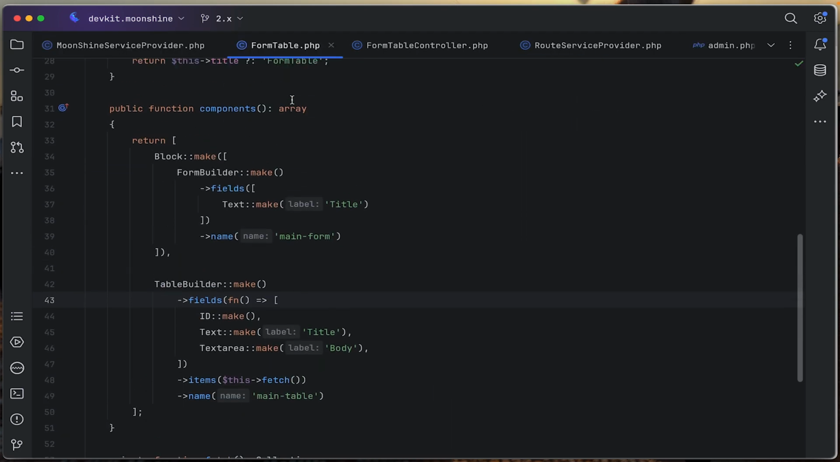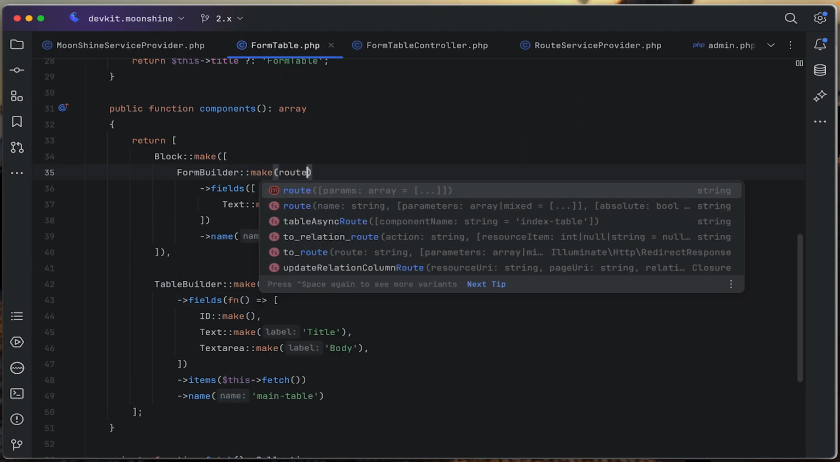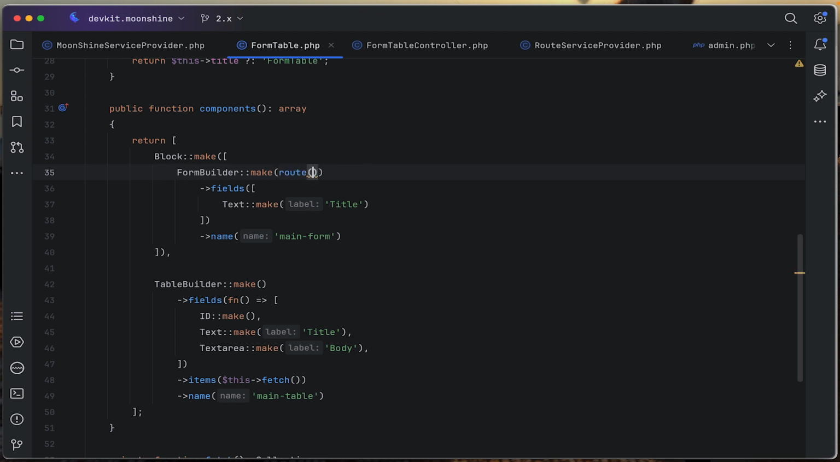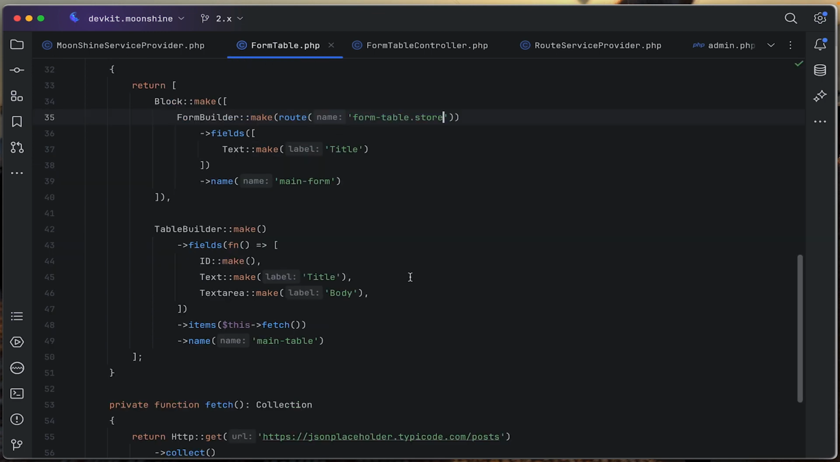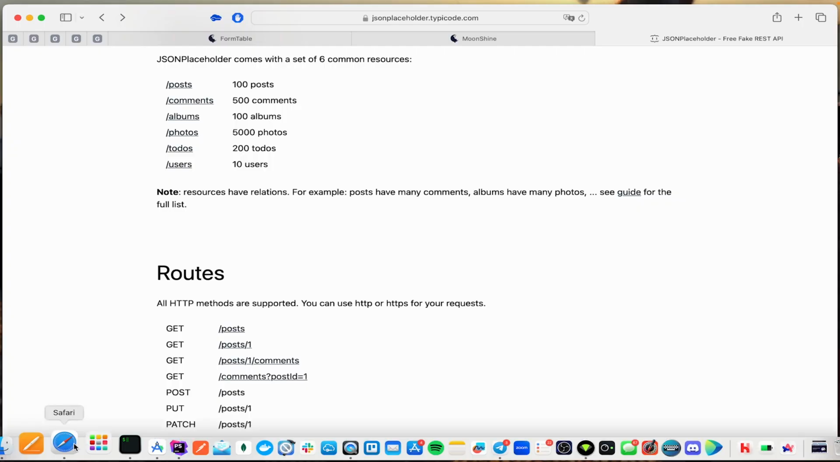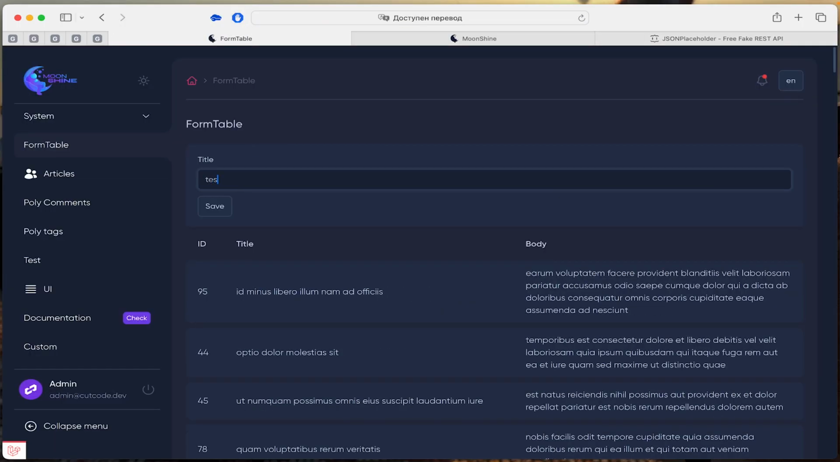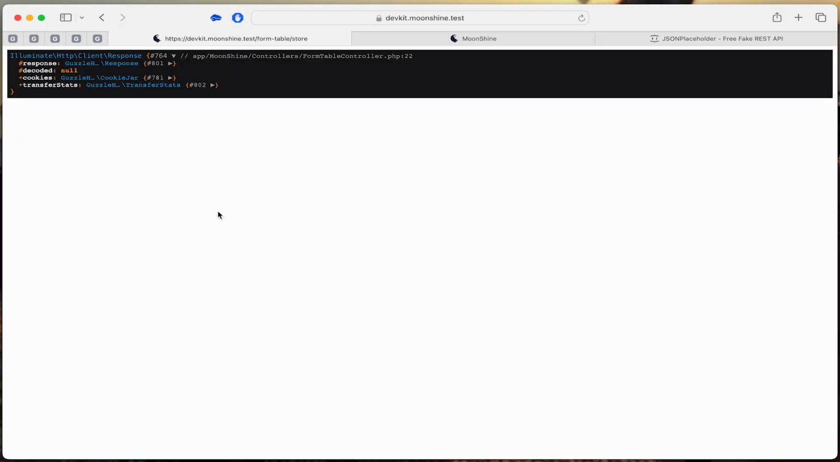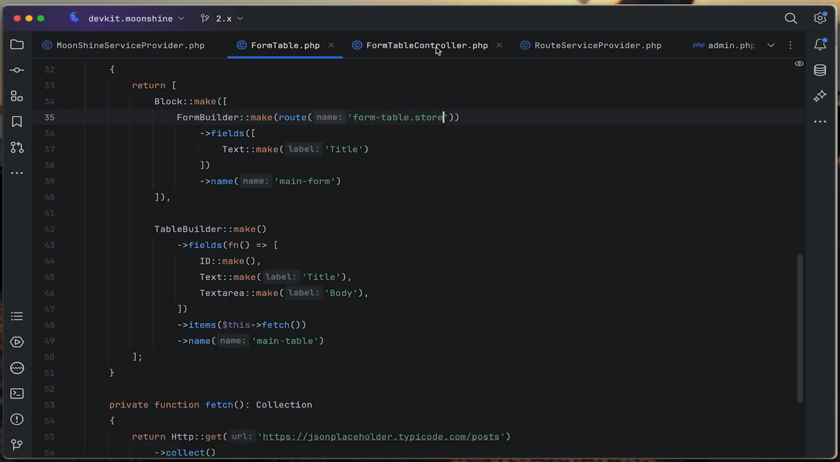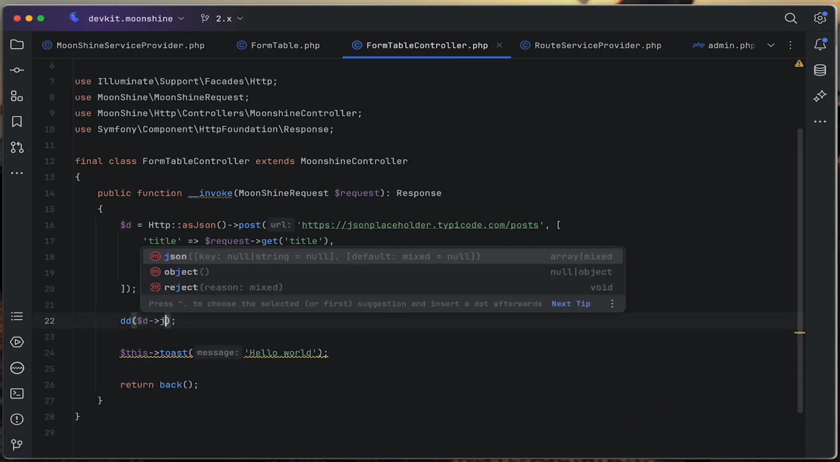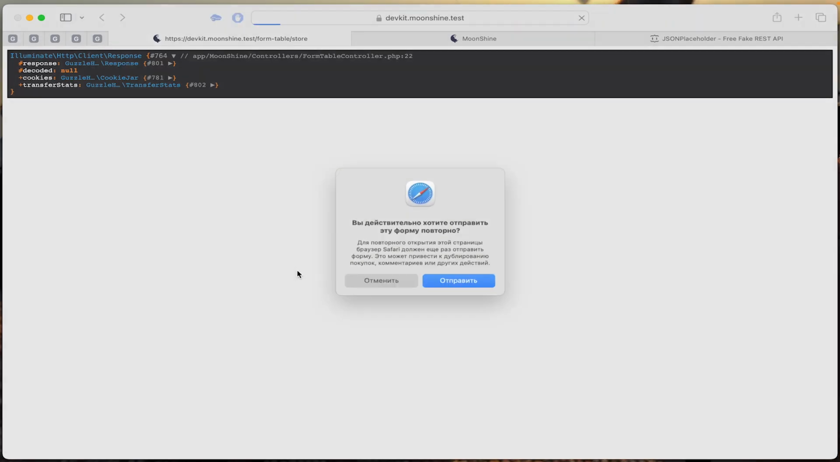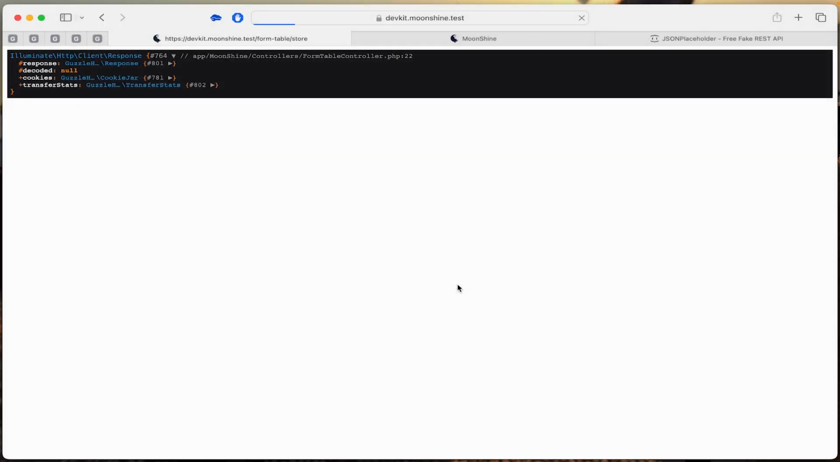Now we can set the endpoint of the form. Route. Form table store. Alright, let's go back. Let's type something in, and hit save. We see we're in the controller. I just made a bit of a mistake. Let's make it JSON. To see what is there in the response, instead of receiving the whole response object.